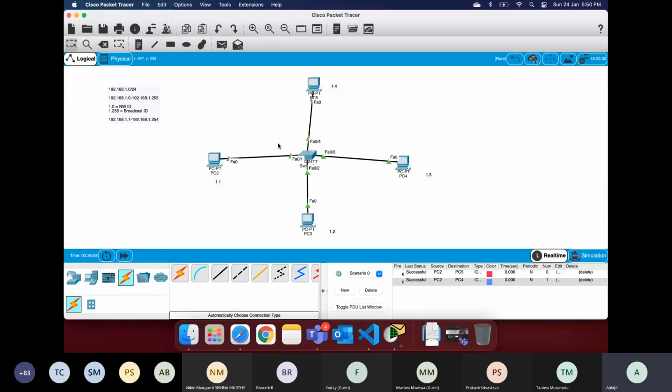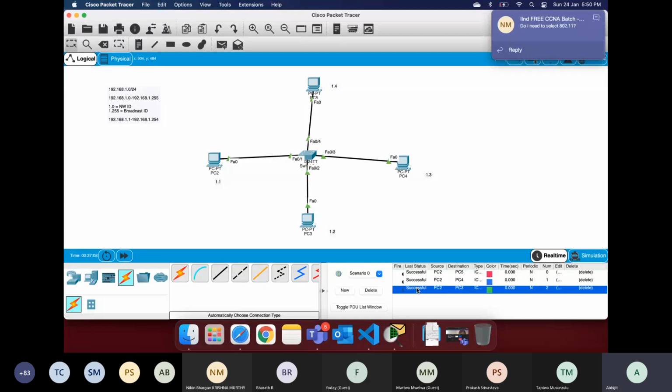How to check whether the connection is successful can be done by sending the message. Select a message from here, click on the PC, click on the destination, and over here this is how it shows that it is successful. What is 802.11? It won't ask you for any of this.